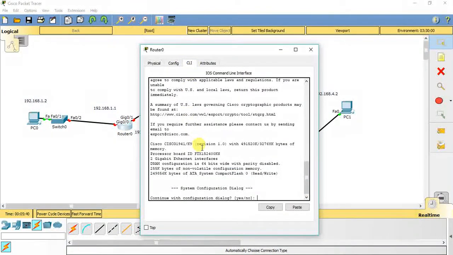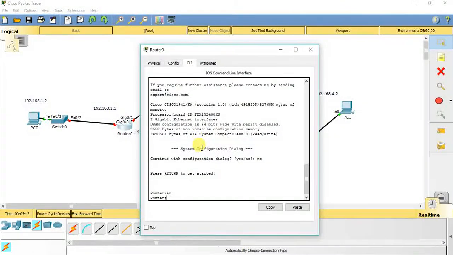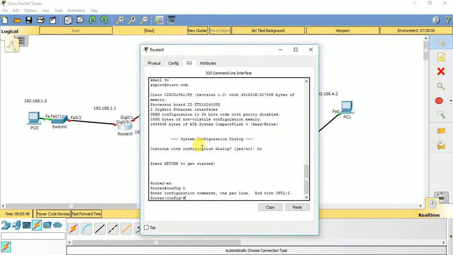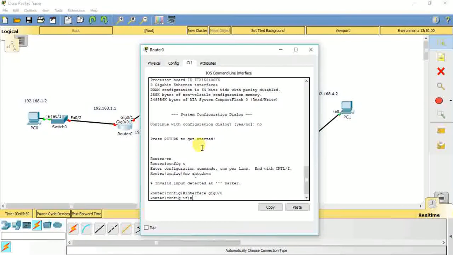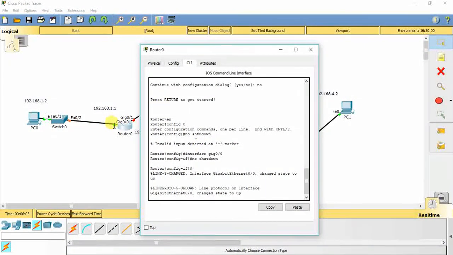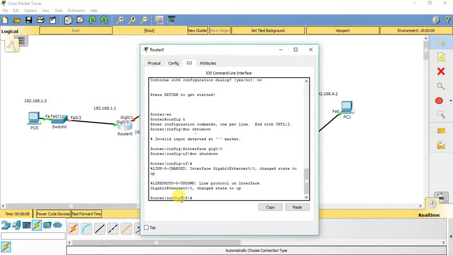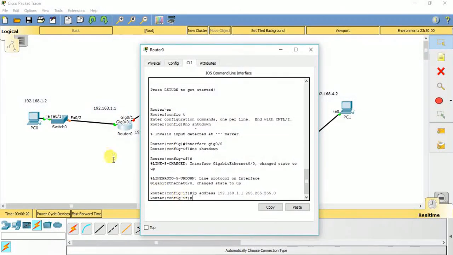If I go to the CLI section, I'll start by using enable to go to the enable mode and then config t. Now I'll just say no shutdown to turn it on. Oh, sorry, I have to use the interface gig 0/0. Now I'll type no shutdown to turn it on. As you can see, the dot turned green. Now I have to give the IP address. So the IP address is 192.168.1.1, 255.255.255.0. Now I've given the IP address to this one.